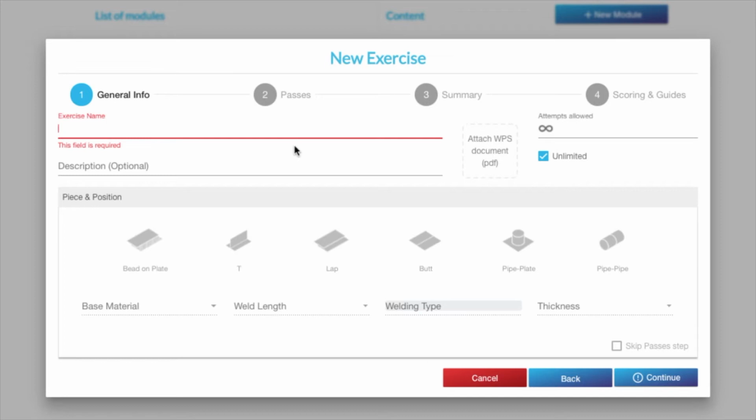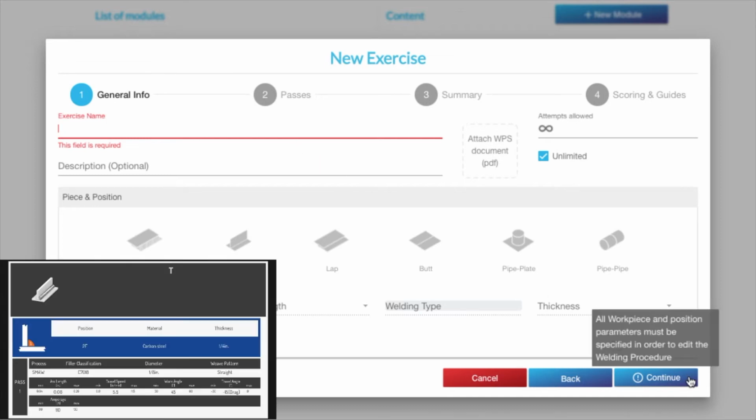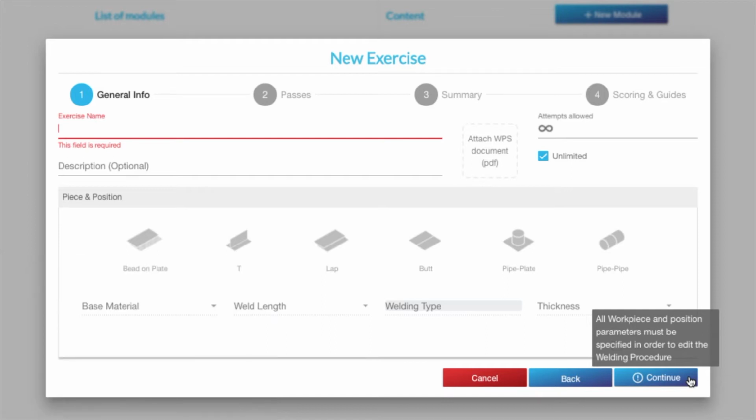Keep in mind that to be able to edit the WPS of a workpiece in the teacher software, all the parameters must be specified. The system guides you step by step through the intuitive process. Leaving a parameter undefined will allow the student to select it on the simulator.